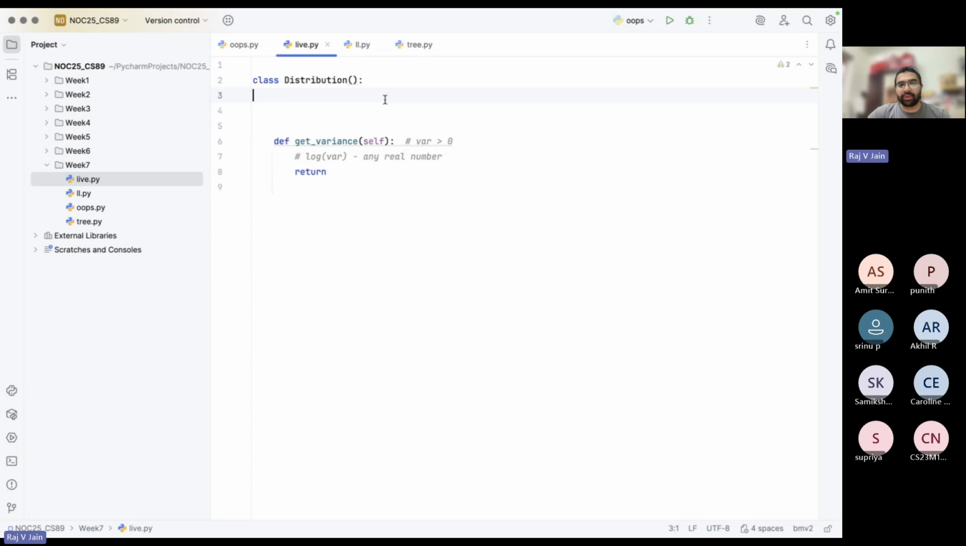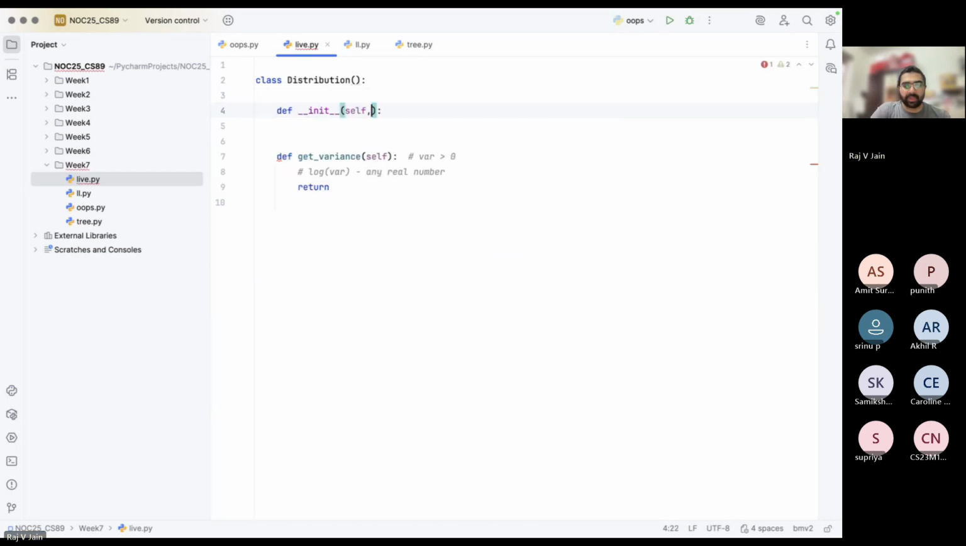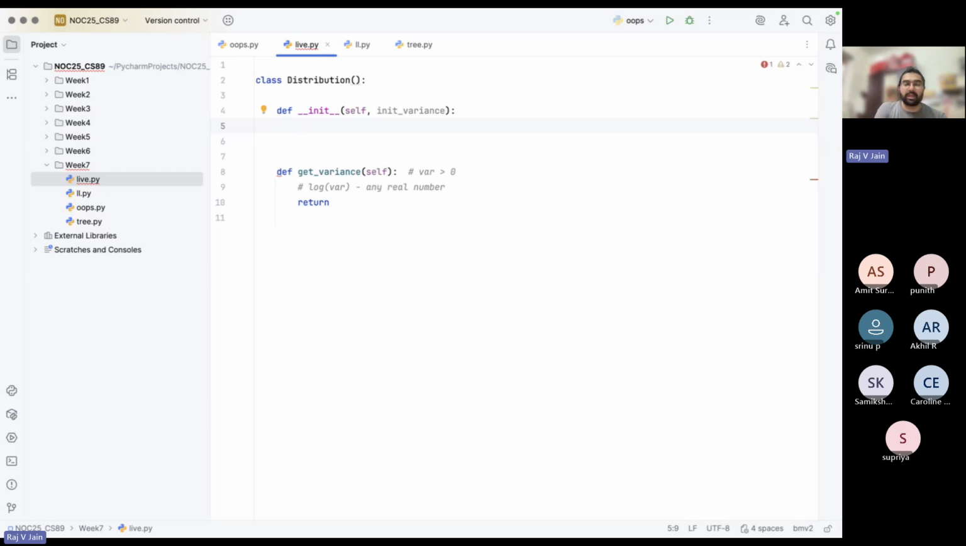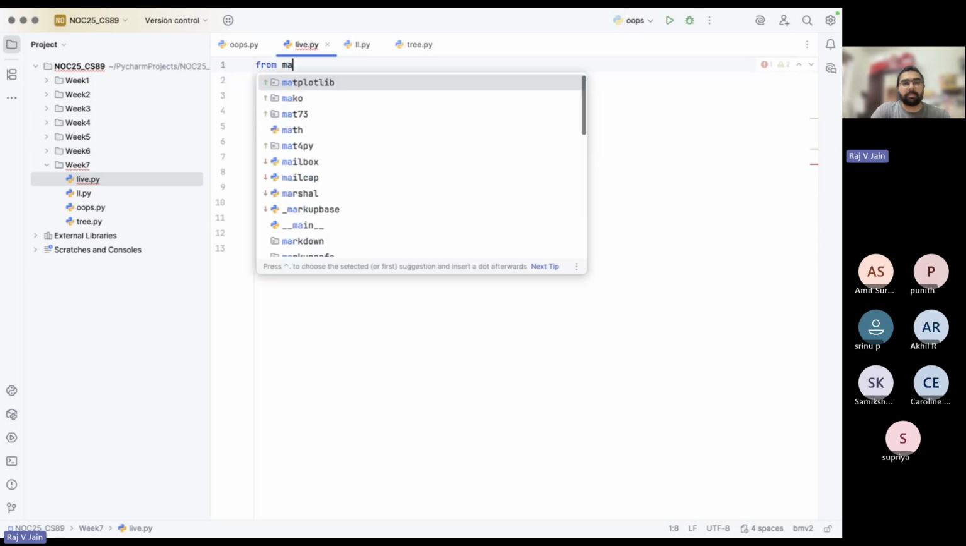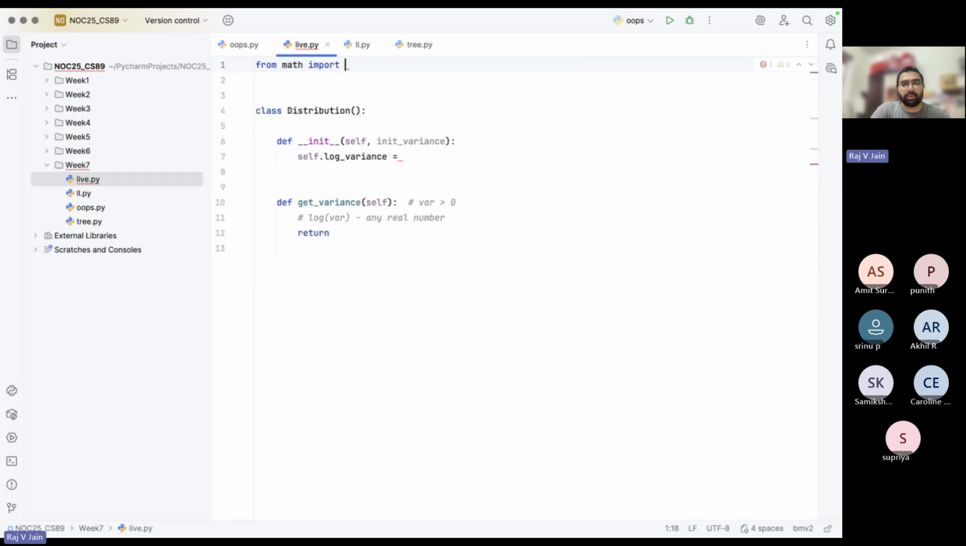Correct? So then what you can do is define, let's say, init_variance. And what we will do is say, I will not work with the variance directly. I will work with the log of the variance internally. So I will say self.log_variance is equal to, let's say from math import log, and we'll call it log of init_variance.